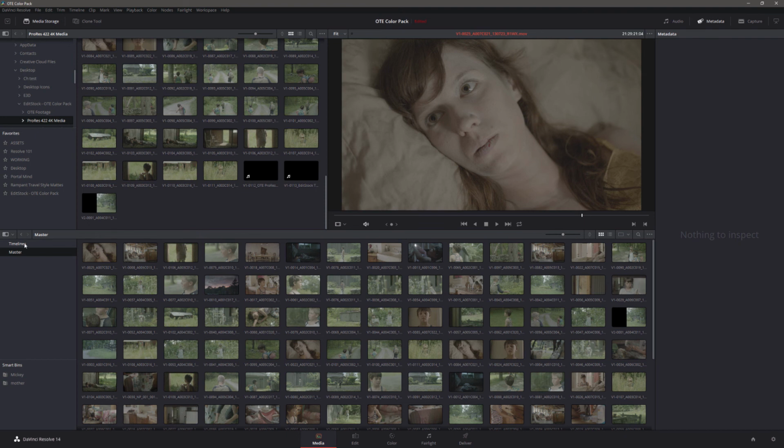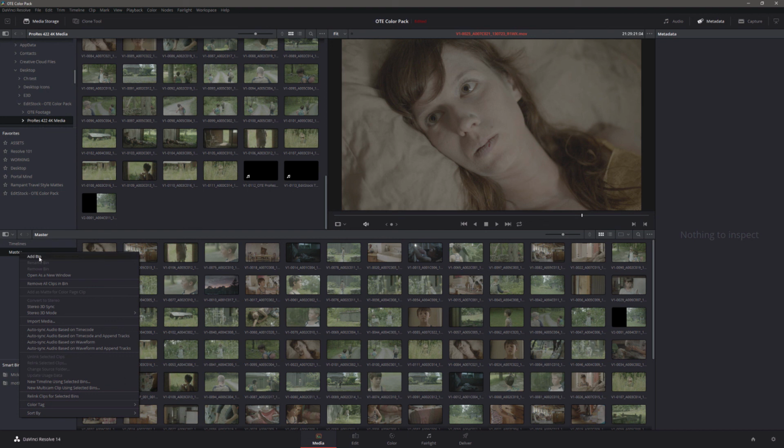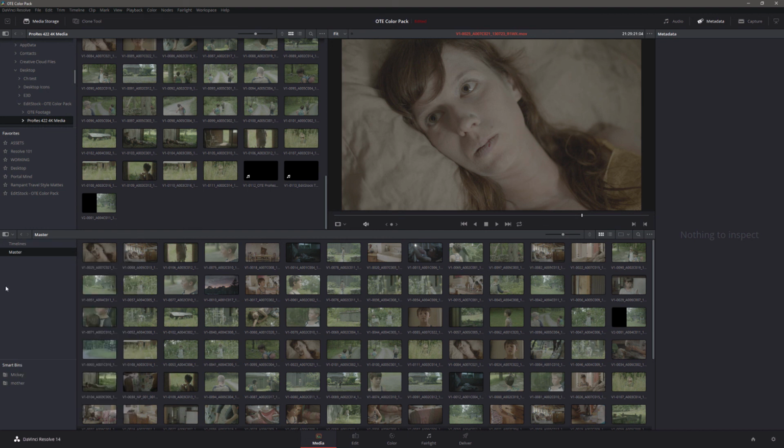Any timelines you create will be inside of that bin, and you can organize all your footage inside these various bins. Add a bin of your own, right click on master and add bin, and you can create bins and organize things however you want to. Okay, so organization, lots to organize. You can do it with smart bins, you can do it with direct bins.